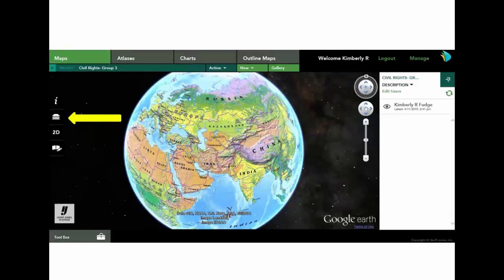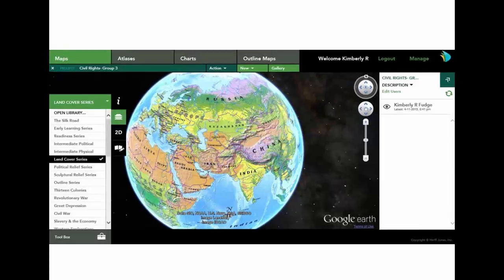And then the first thing you want to do is you want to click the map and choose the map that you want the students to work on. So if I click on the map, I can see that I'm showing the land cover series now, which is showing tundra and desert and forest. But I want the students to use a political relief series, so I'm going to click on that.